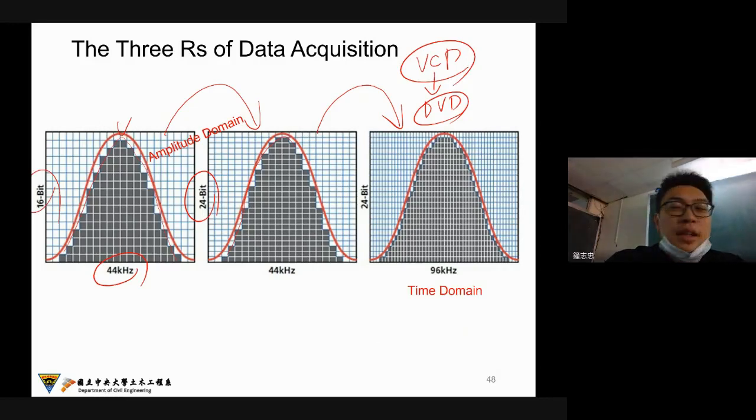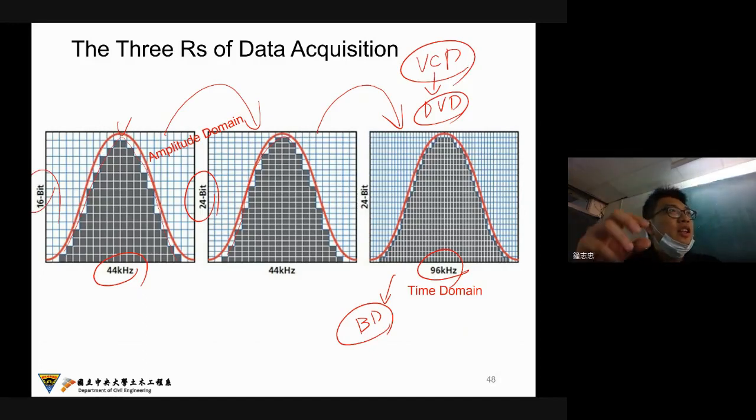Here, on the right side of this chart, is the spec of the DVD, up to 96 kHz sampling frequency. I know that right now you can also see the BD, Blu-ray disc. Actually, in my childhood, we watched movies or television using video tape.